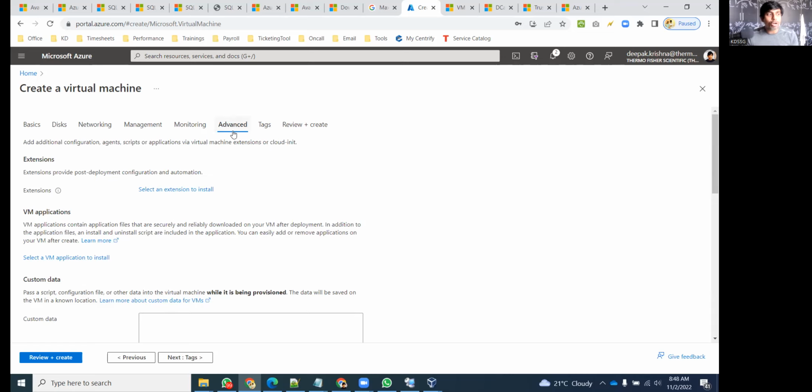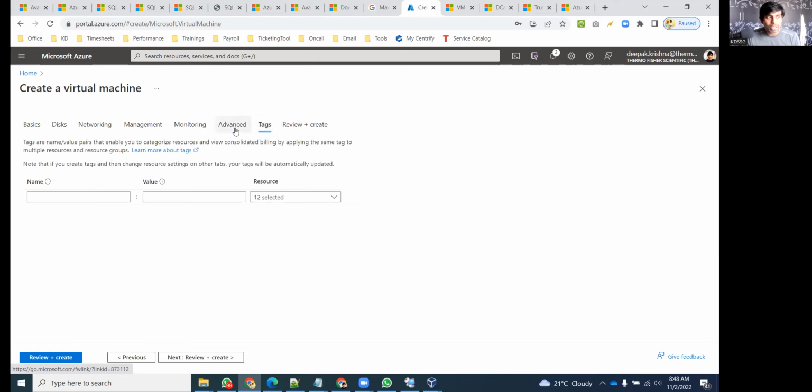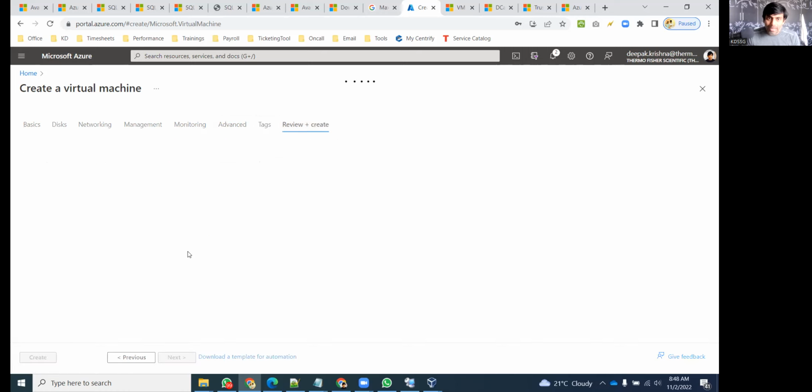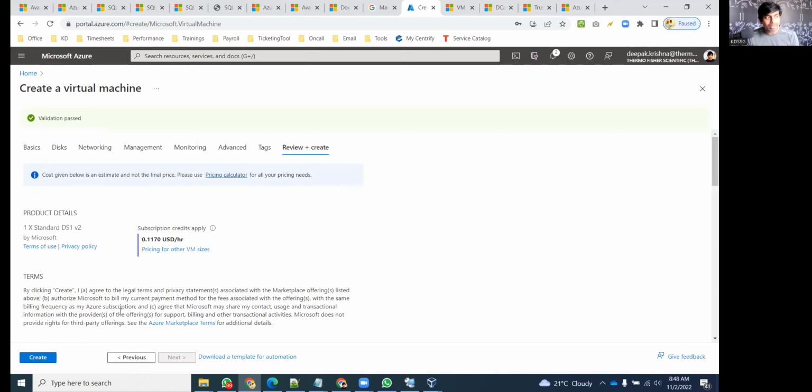Tomorrow I'll talk about advanced and tags, because both are important discussions. Tomorrow we'll complete it. I'm going for review and create, sir, and creating this virtual machine. Two options I skipped, advanced and tags. Tomorrow we will do that. At least we have come to the creation screen.